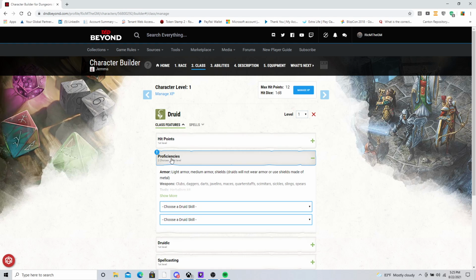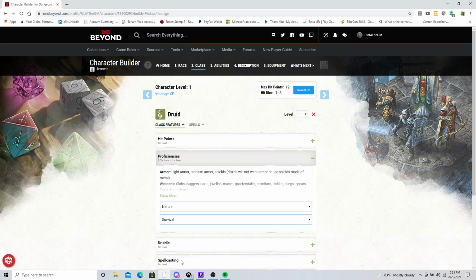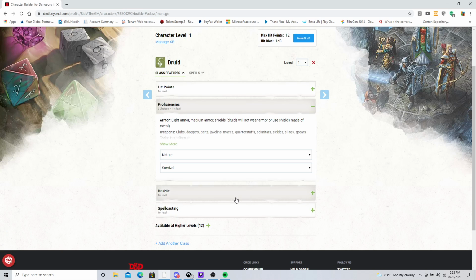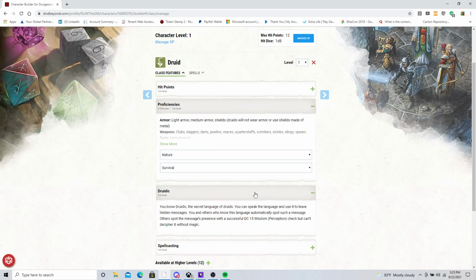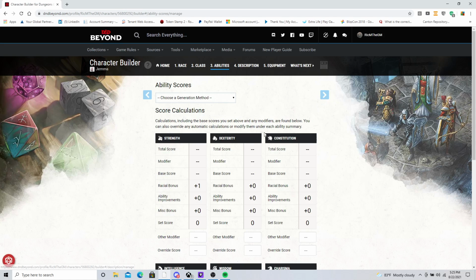Proficiencies. You click on it because it has this. This will always tell you what to work with. So I'm going to choose some Druid skills. I like nature and I like survival because we're a survivor. Then it also tells me what kind of spells I'll have added later. So I hit next.